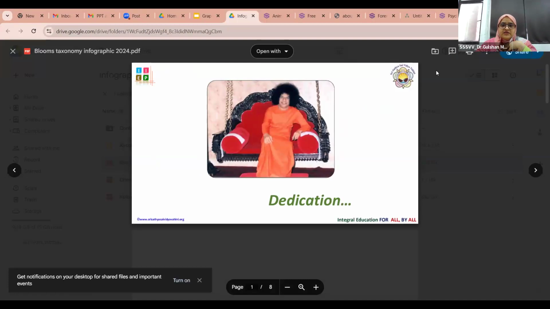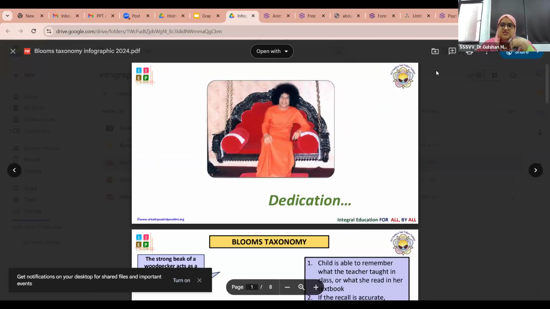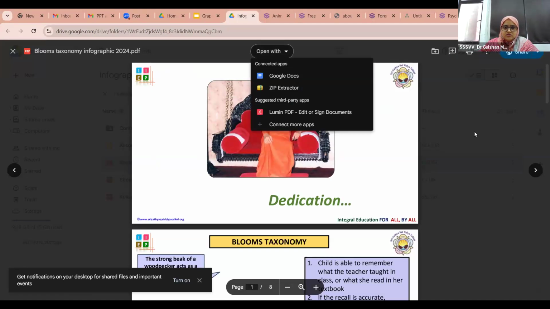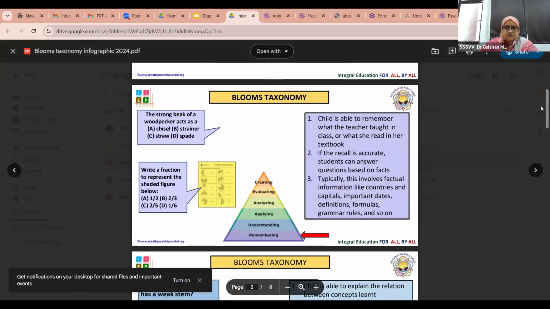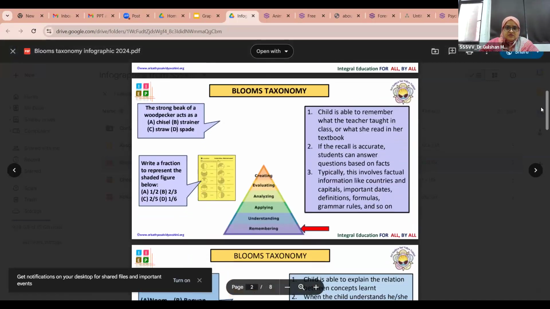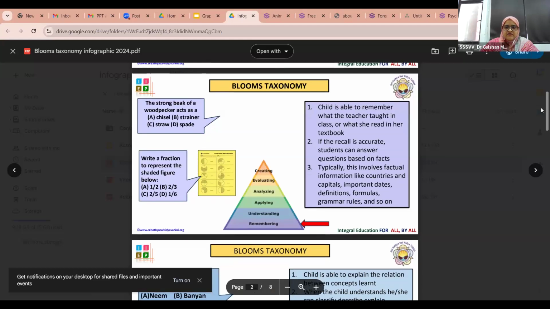on Bloom's taxonomy. Is it visible, ma'am? Yes, yes. You can see the infographic on Bloom's taxonomy. If the screen is appearing smaller to you, then please tell me. I will open this in the doc form. Is it visible? Okay.